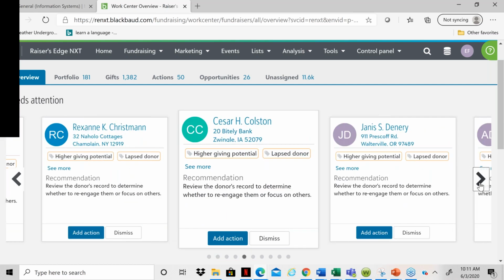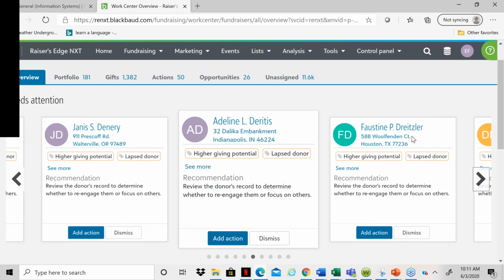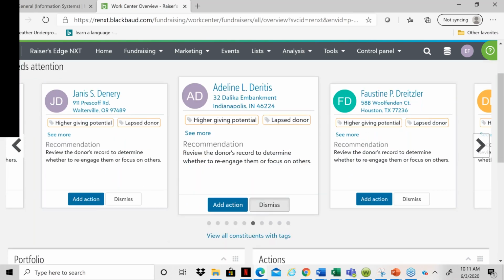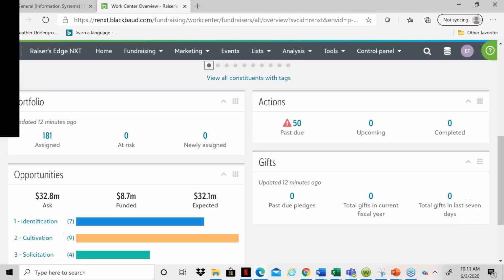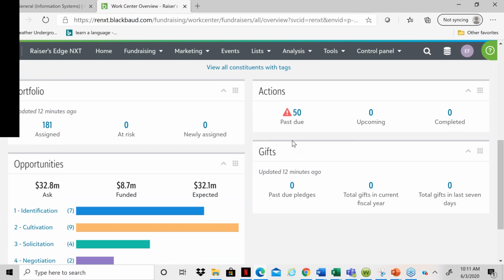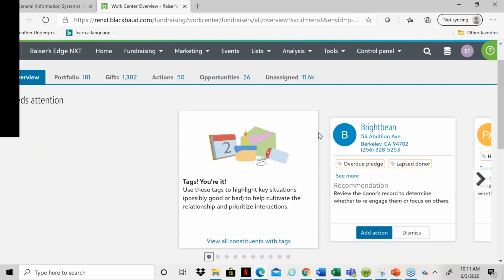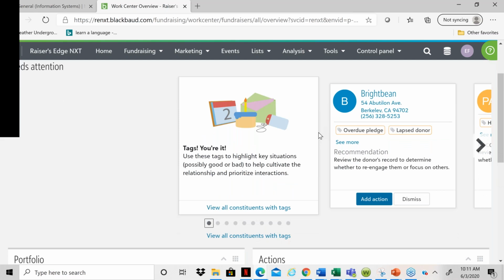So if you look, it gives you a good overview. And you can add an action, you can dismiss it. If you dismiss it, it disappears from this, you won't see it. This tells you how many pages you have of constituents with tags. So if you move down, it shows you all this, but this is where your tags would come. So if you have somebody in your portfolio that gave a gift, it would show up here because it would have gotten a new tag, gave a gift. If it's a new donor, so if they're in your portfolio and they've never given a gift, they're a new donor, it would also pop up here.